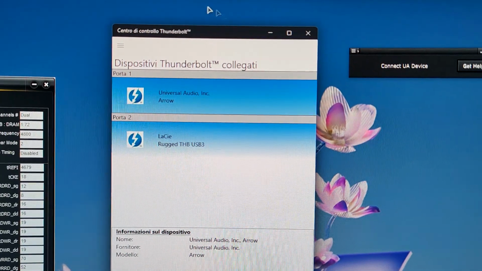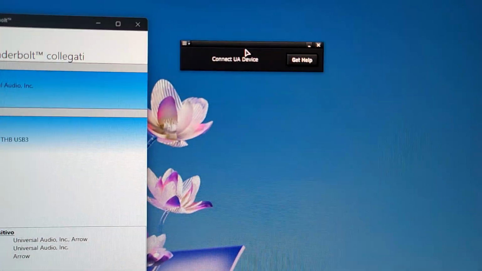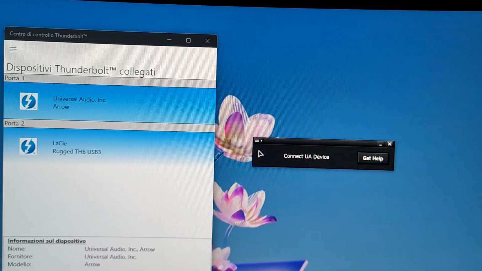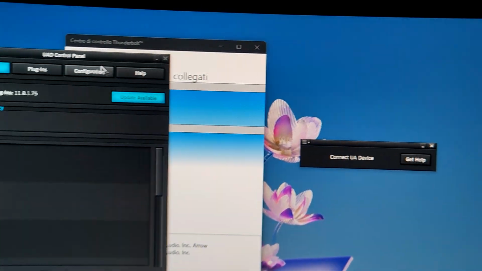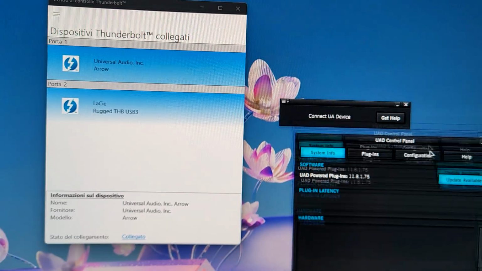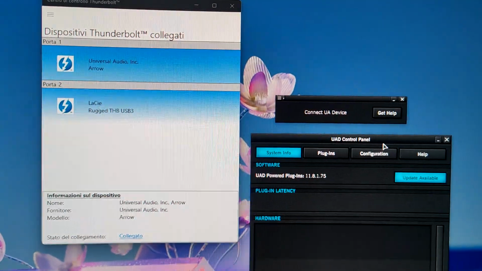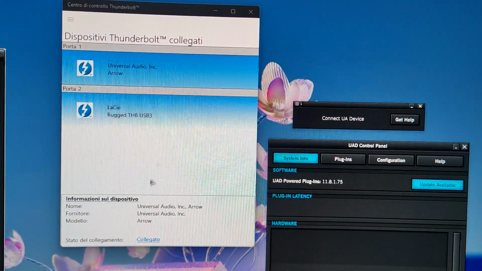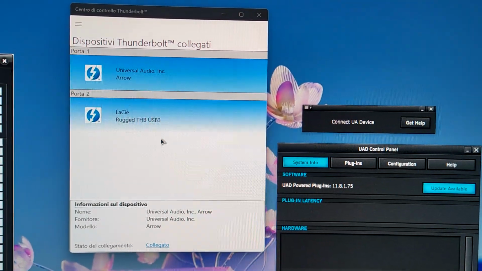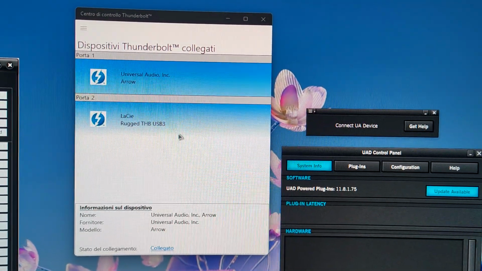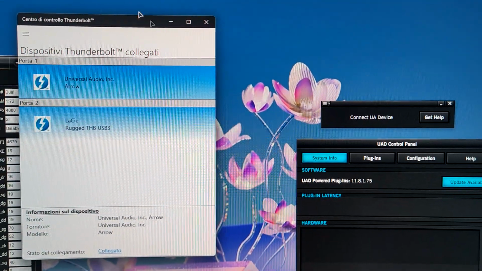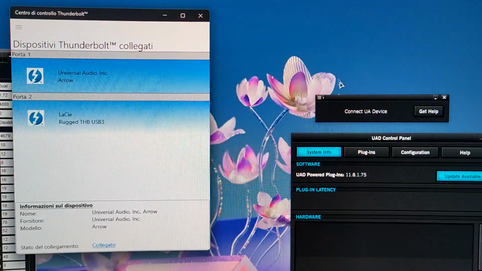It's recognized. The drive is recognized as well on the Thunderbolt control panel, as you can see, but it doesn't show on the Universal Audio driver, and that is insane. I've never seen that on anything, because usually Thunderbolt cards from Universal Audio work even if they're not shown here. While, for example, Antelope cards need to be properly shown in the Thunderbolt section of the driver here to work with the driver.